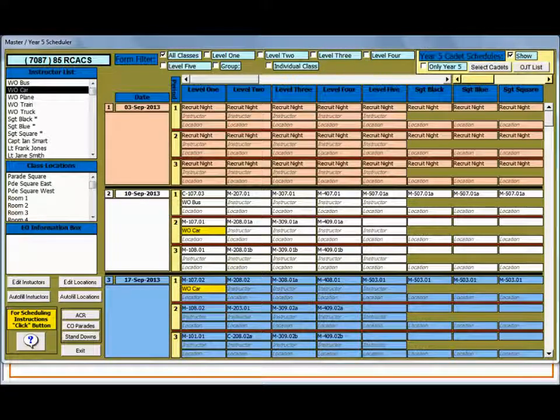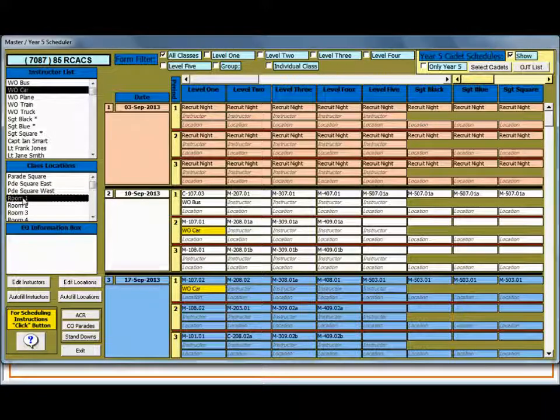The assignment of class locations to a particular period or periods of instruction works much the same as what we saw with assigning instructors. If you want to assign a classroom to a single period of instruction, you simply select the classroom location first, go to the period where you want to make the assignment, go to the location field within that period, and double click. And so that period now has room 1 assigned to it. If you want to unassign it, double click in that same field, and the classroom location will be removed.